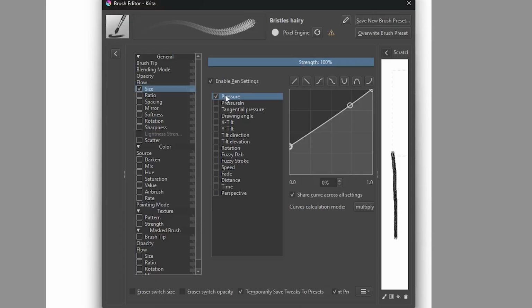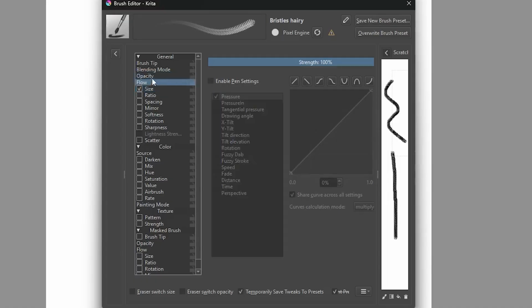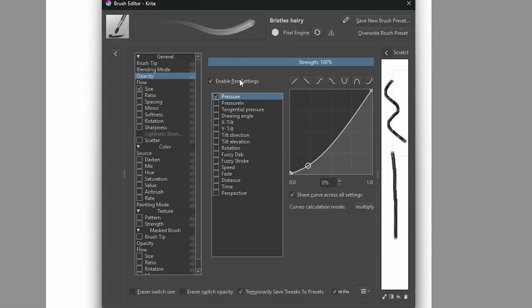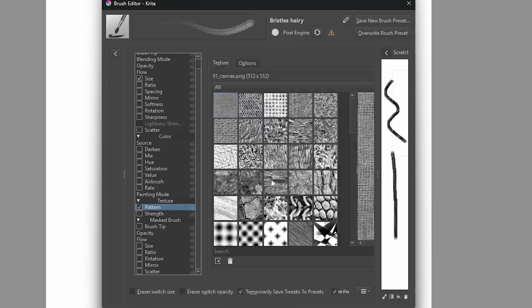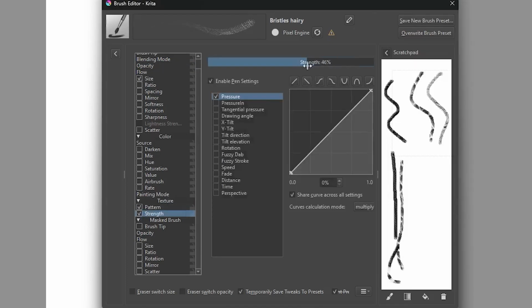Enable pressure sensitivity if you're using a drawing tablet, so the brush changes thickness based on how hard you press. You can edit the curve to control how dramatic that size change feels. Then adjust opacity and flow if needed. Turning on pen pressure for opacity gives a more natural paint-like feel. If you want added texture, enable the pattern setting under textures and tweak the strength slider.